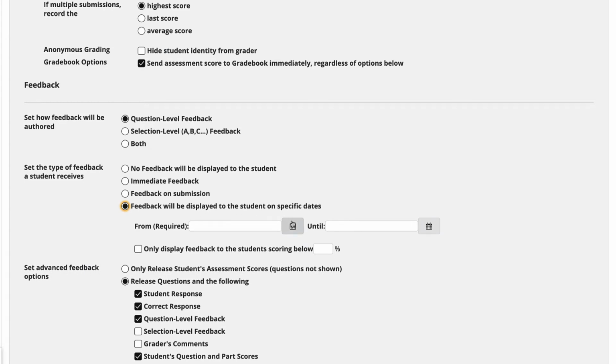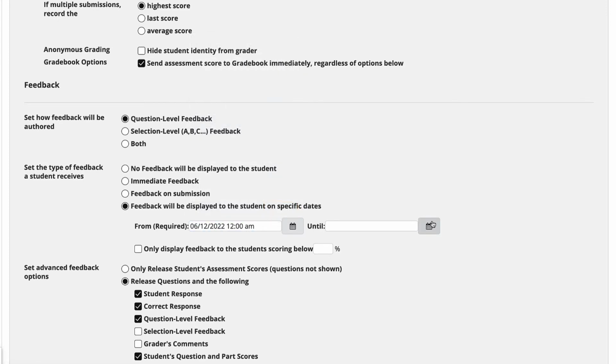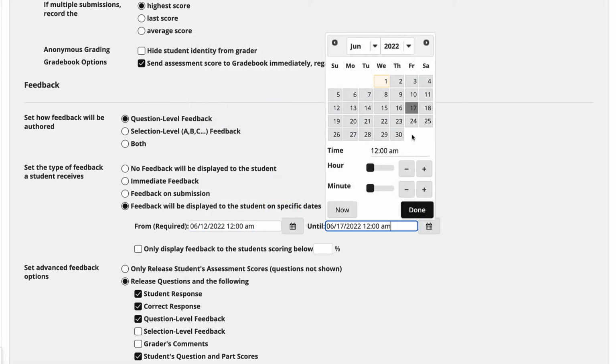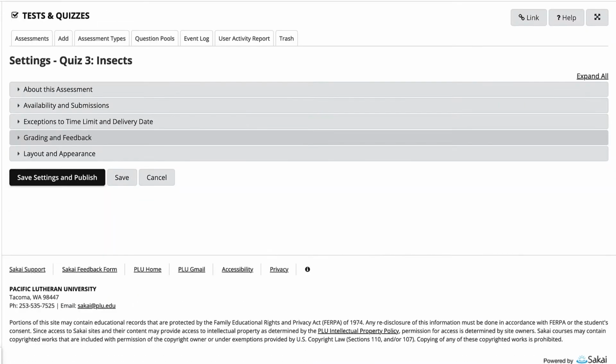Then, set the release date far enough ahead to give yourself time to grade. If feedback is released too early before manual grading can be completed, the score will only reflect auto-graded questions and will therefore be significantly low. This can be confusing and alarming for students.